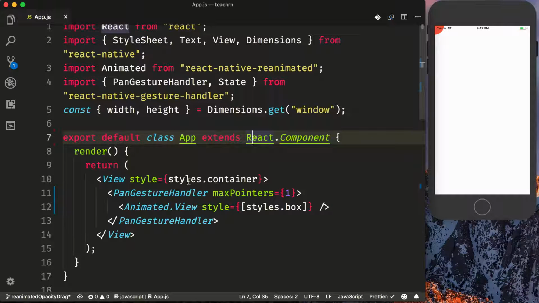We're going to start with a pan gesture handler. It will allow us to track the touch movements, and we're going to allow the max pointers of 1, so only 1 touch will be allowed on this view, which is an animated view from React Native Reanimated.